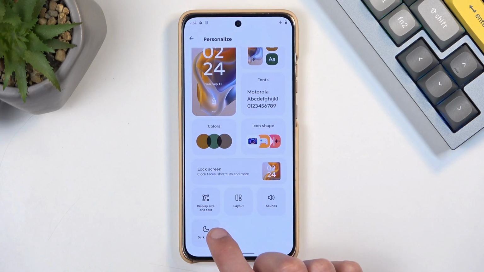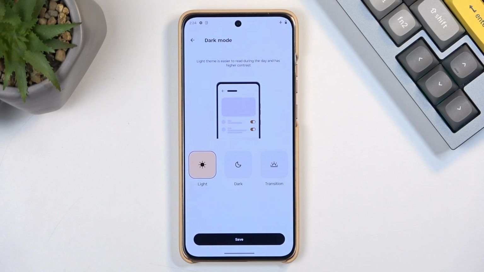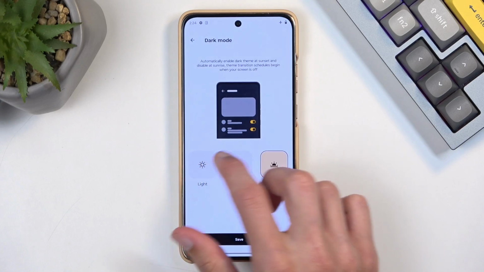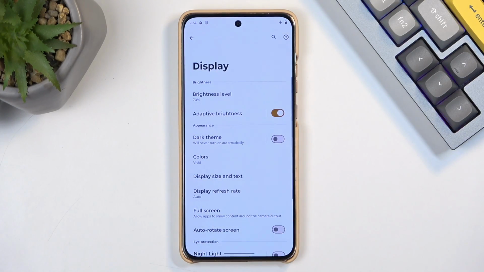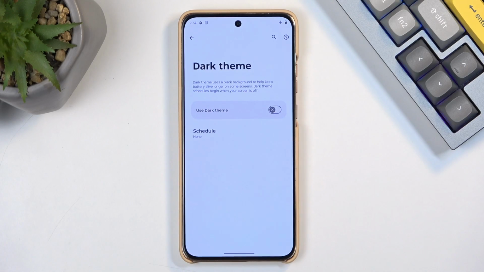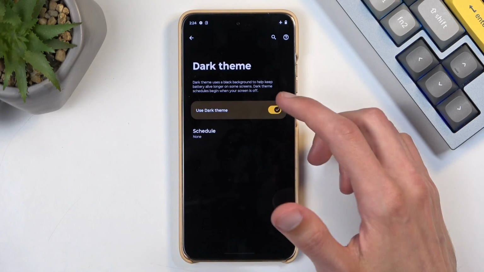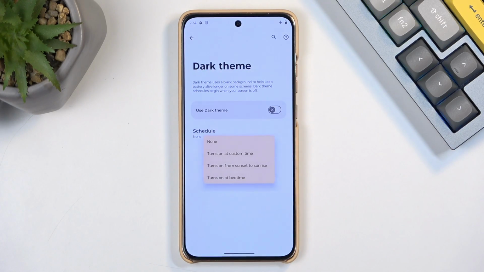So I'm also going to talk about the dark mode. So here, this is also, I believe, under the display, but we have light to dark and transition. Now transition, if I'm correct, will be the mixture of two, though in here we actually don't have the options for it. So I'm going to go back and go through this display, like I mentioned, dark theme, and there we go. So you can either turn it on or off right here permanently, or you have the schedule mode, and here you have a couple options.